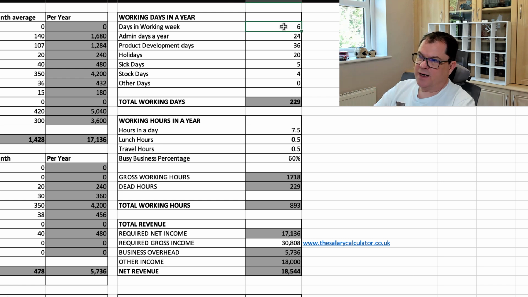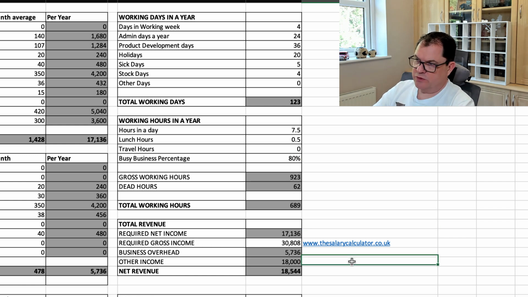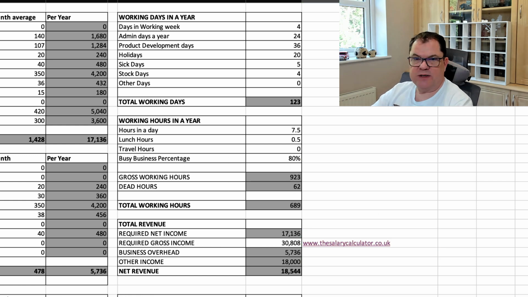Days in the working week, I'll probably work about 4 days a week, I want to enjoy my retirement. I'll still have some admin days, product development days, holidays away from the business, yep, sick days, yep, and stock days, yep. So 123 will be my total working days. Hours in the day, I won't have travel time because I'm working from my home studio, so that can come out of there. My productivity in the business has probably increased by this point, so I'm going to go for 80% productivity. So my required gross income will change, so let's whiz into our salary calculator.